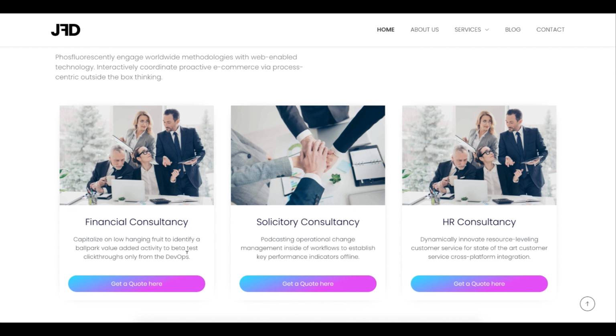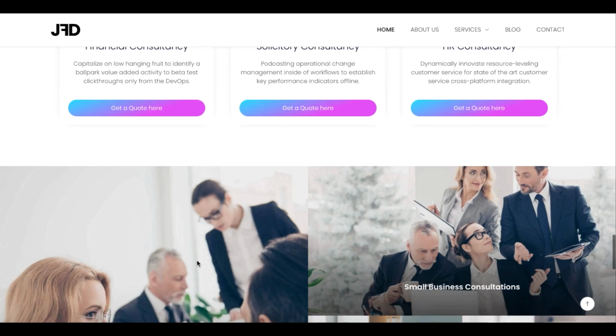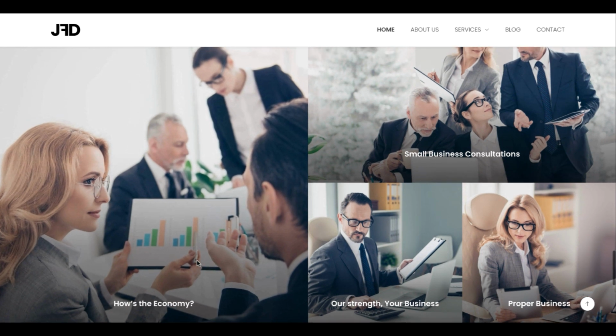And within each block you can add a call to action button. Like here you can see the get a quote here button. So when people click on the get a quote here button, that will take them to the contact us page. After that we will create this cool section.